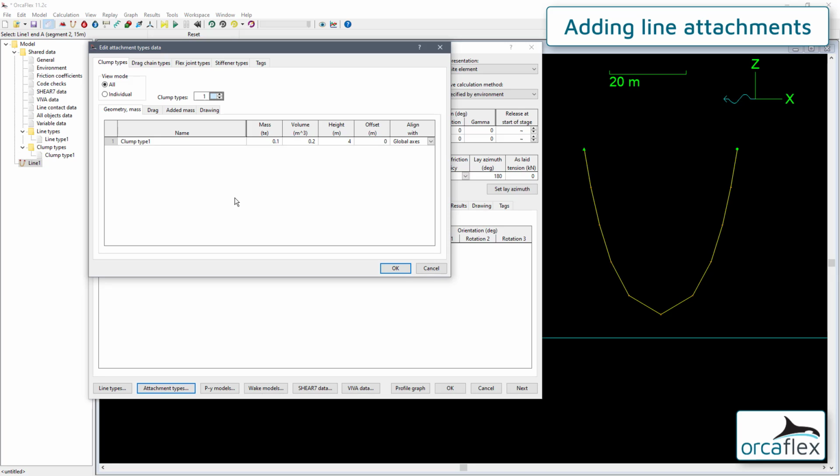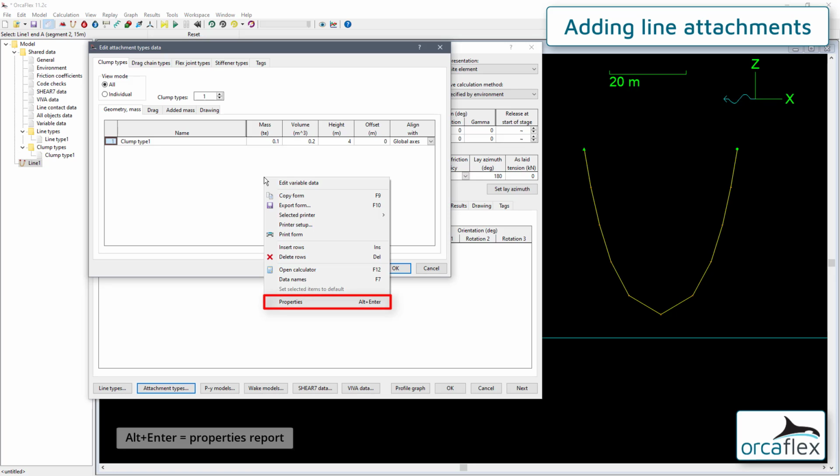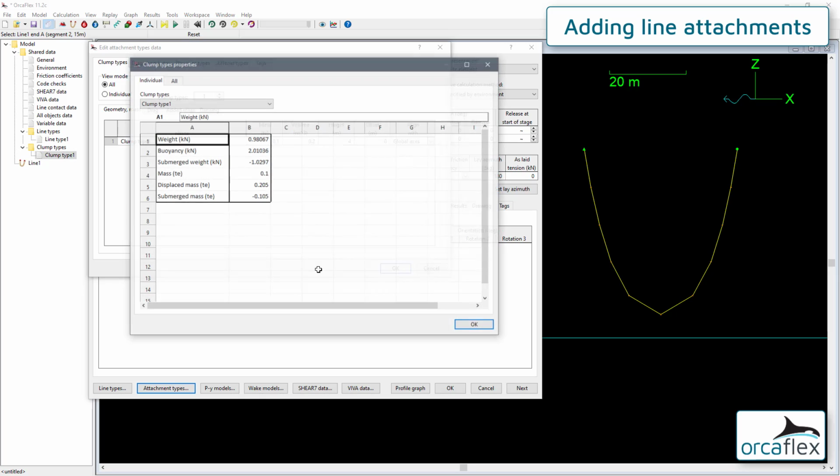We can see the submerged mass by looking at the properties of the attachment. As with other properties reports, this is done by using the context menu on the attachment types data form and selecting properties, or by using the shortcut Alt and Enter. If the submerged mass is positive, the attachment will be net heavy. If negative, the attachment will be net buoyant.